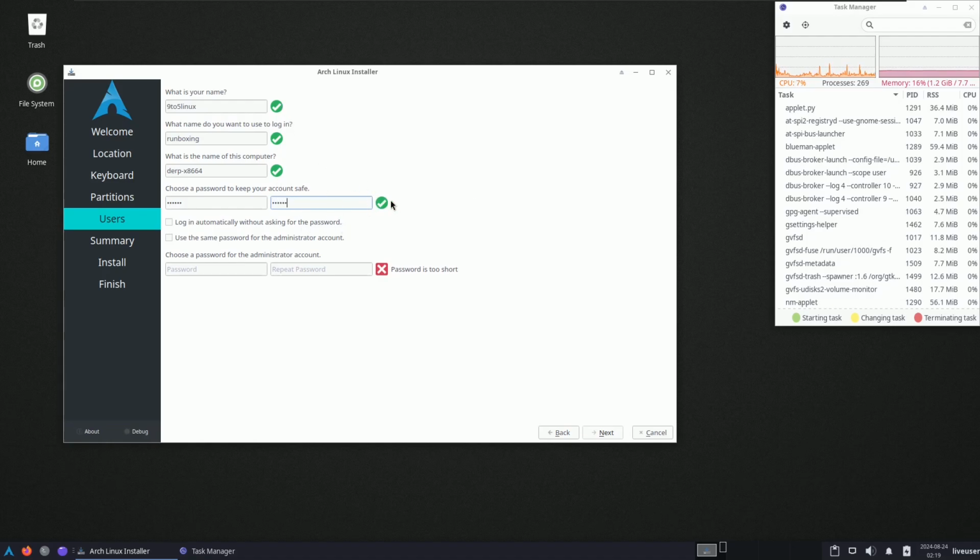And if everything is going good, you should be seeing a tick mark. If you want to log in automatically without asking for the password, just check it. And if you want to use the same password for the administrator account as this one, you can just check it. If you want a different password, just uncheck it and provide the other password for the administrator account.